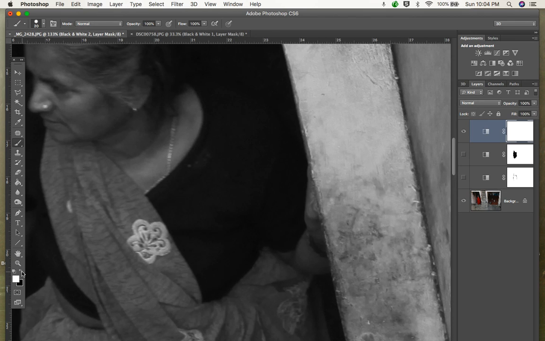If you hit this arrow right there in your toolbar, it will switch the two colors back and forth. Another way to do that is just to press the letter X, and that changes them back and forth. So if I paint black, then I'm going to get this effect hidden everywhere my black is painting. Now I'm going to make an outline of her sari.